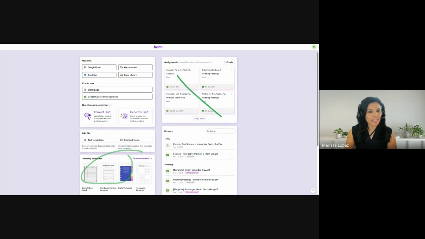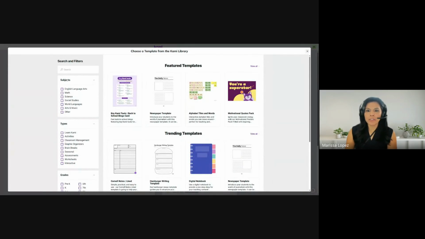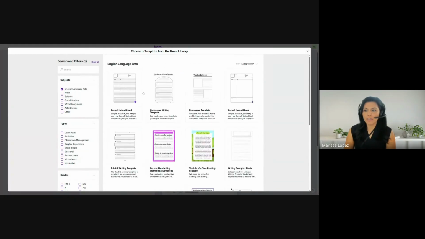If you don't have these, that's okay. Once you start playing with it, you will have access to have your items there. Okay, what I'm going to first do is I'm going to go to this Kami library because that's the easiest way to show you all of the features. So I click on that. And I'm going to go to a reading passage. And I will show you a little bit about math and science because Kami works for all subjects.